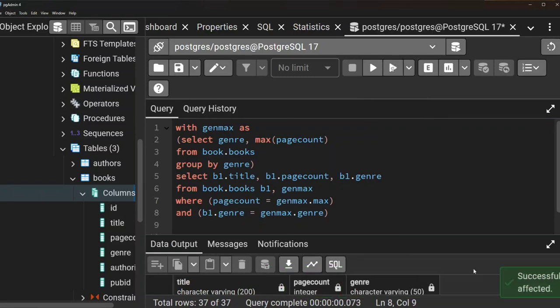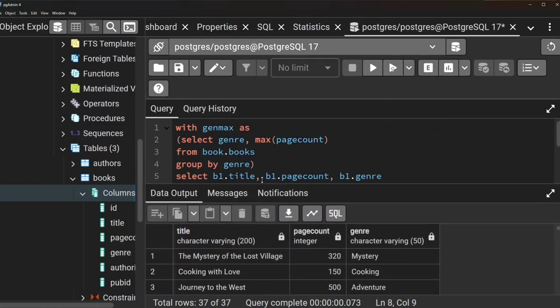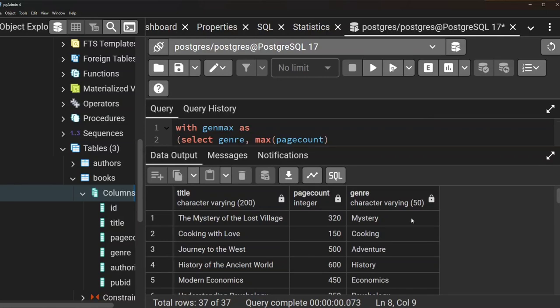Yes, so now we have run that, and this is what we have. For every genre, we have about 37 of them. Now we have the title and the page count of the biggest book.